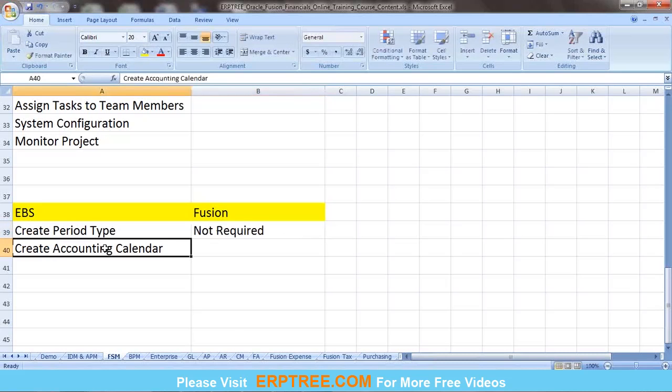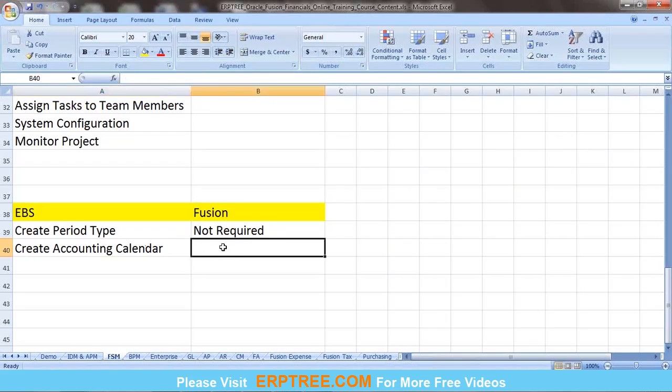And in EBS, how do we create the accounting calendar? That is a completely manual process. We'll give the accounting calendar name, the period that belongs to which period type, the reporting year, which quarter, the period number, when it starts, when it ends, and finally the period name we have to enter. Or else we may create the calendar by using a data loader or some other front-end tools.